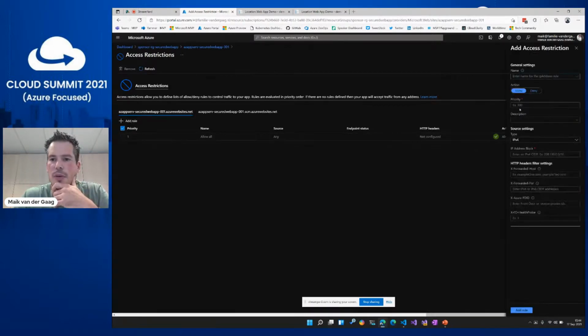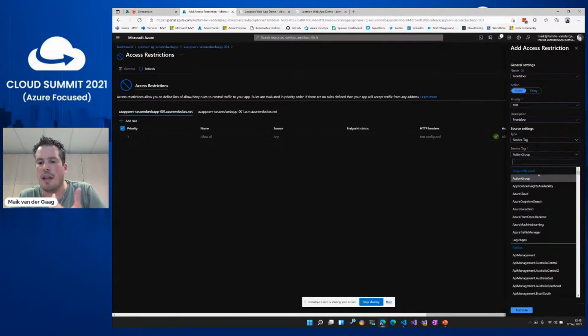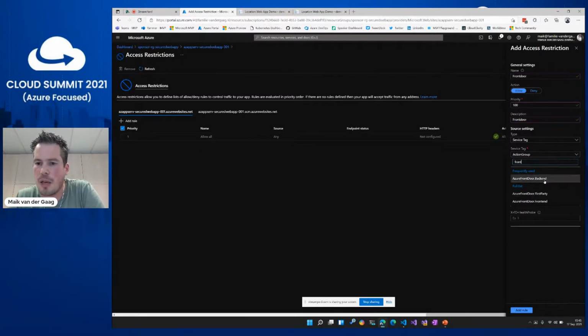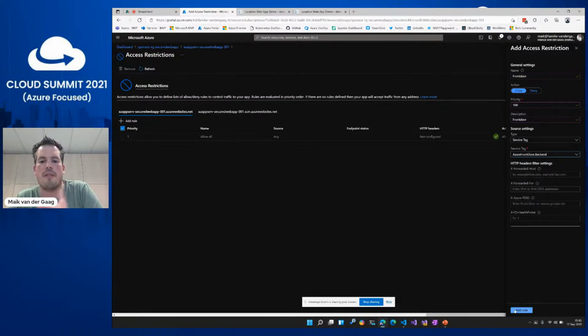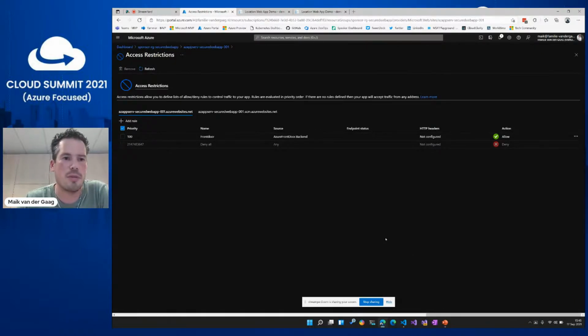So let me just add this rule again. And you can see here that it's very simple. I just give it a description, give it a name as well. Let me just call it front door again. And in this part, I can just choose a service tag. And that will give me all kinds of service tags coming from Azure. I can search here for front door. And I need to use the backend because everything is coming from the backend part. Basically, this configures specific IP addresses of Microsoft, of the Azure Front Door. Those are of course dynamic, they can change. So you do not need to add all kinds of IP addresses to this part.